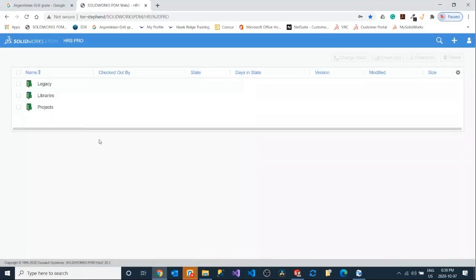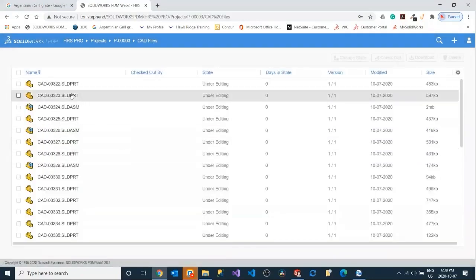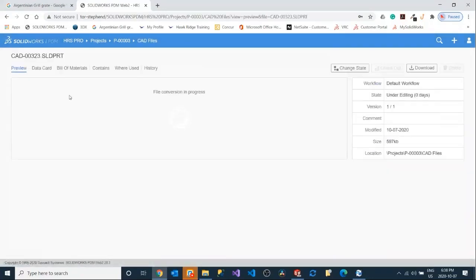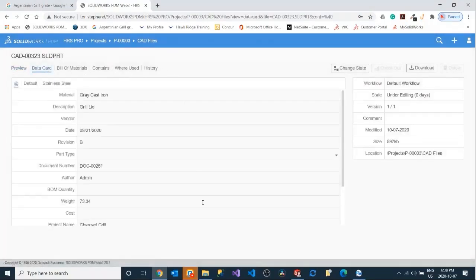So I've logged in. Right from my internet browser, I can browse that vault. So Chrome or whatever you're using. I'm jumping into my projects vault. I can see all of my CAD files from here. Just like in our standard and Pro Vault, we have access to all the information, things like the data card, bill of materials, where used, the history. We can see that all from here.